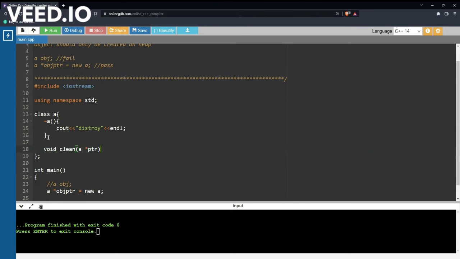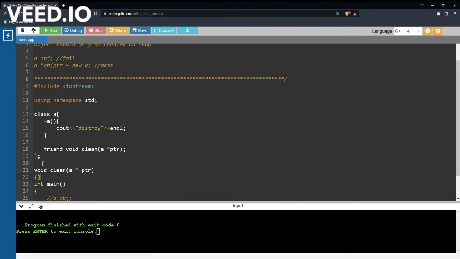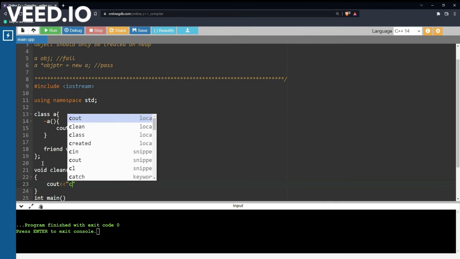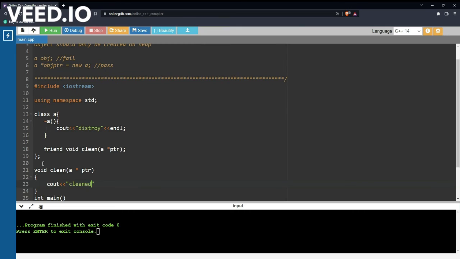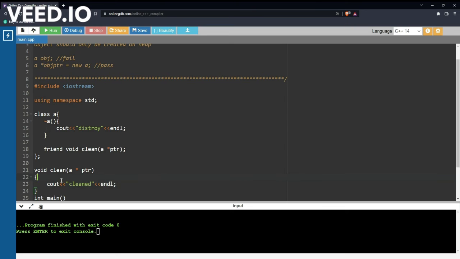class pointer type. Okay, and this function I'm making a friend so that I can call it and define it outside. void clean A star ptr. I'll write a simple cout "clean", and I will delete the pointer.